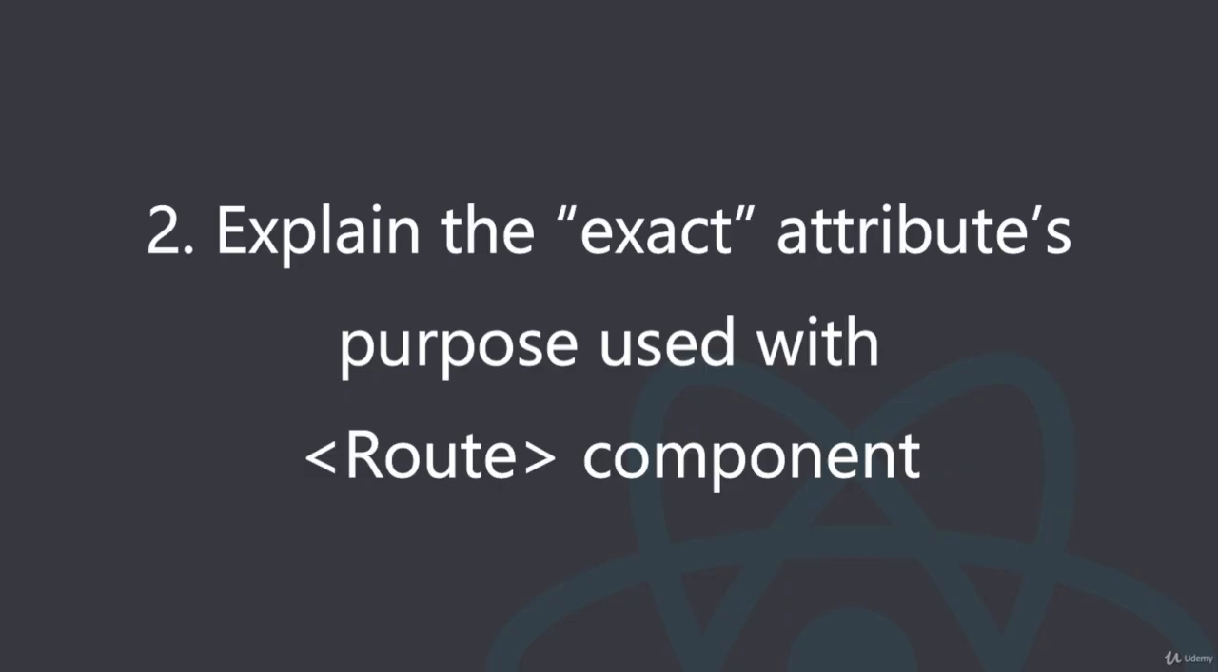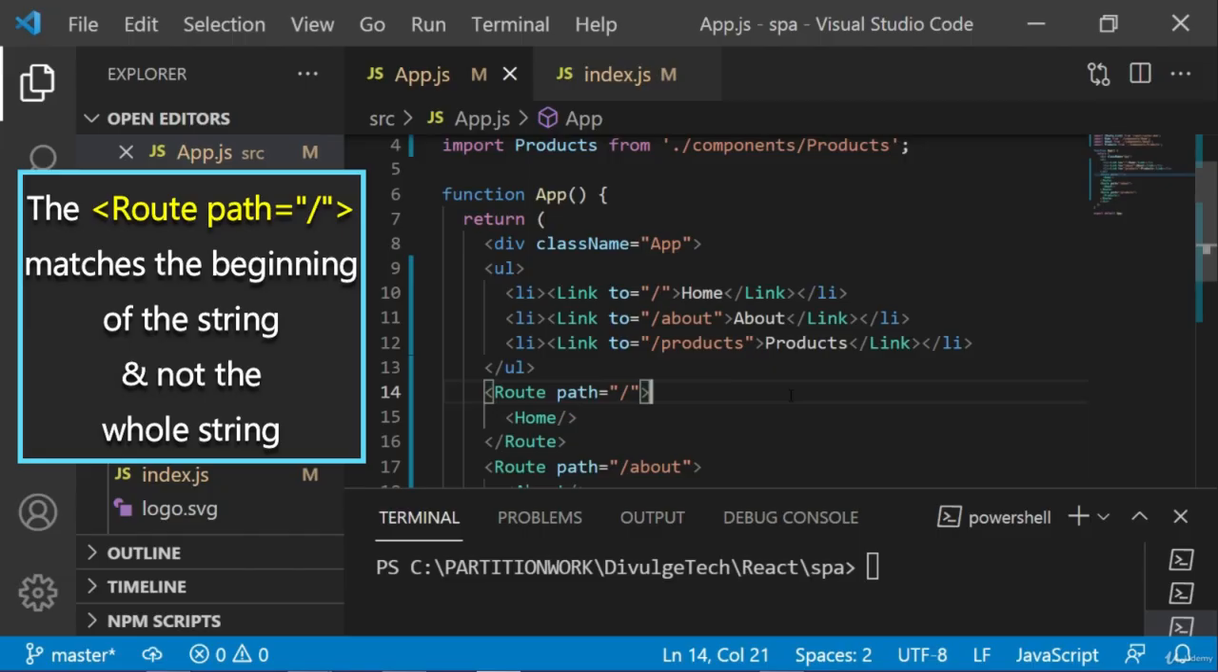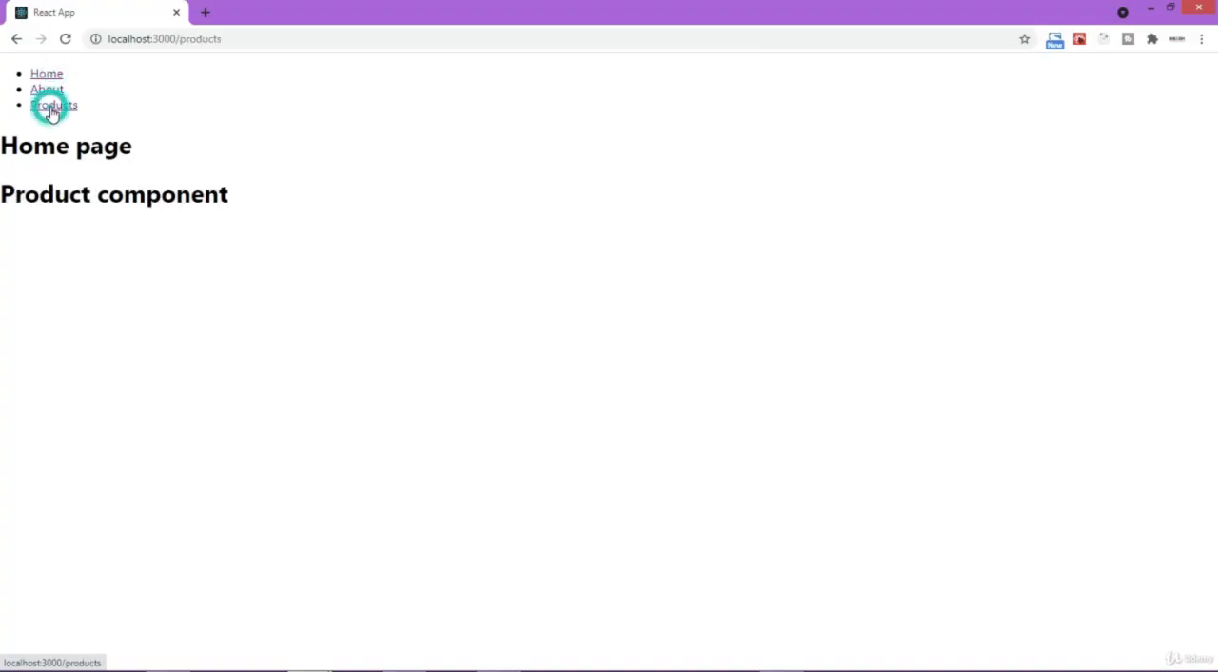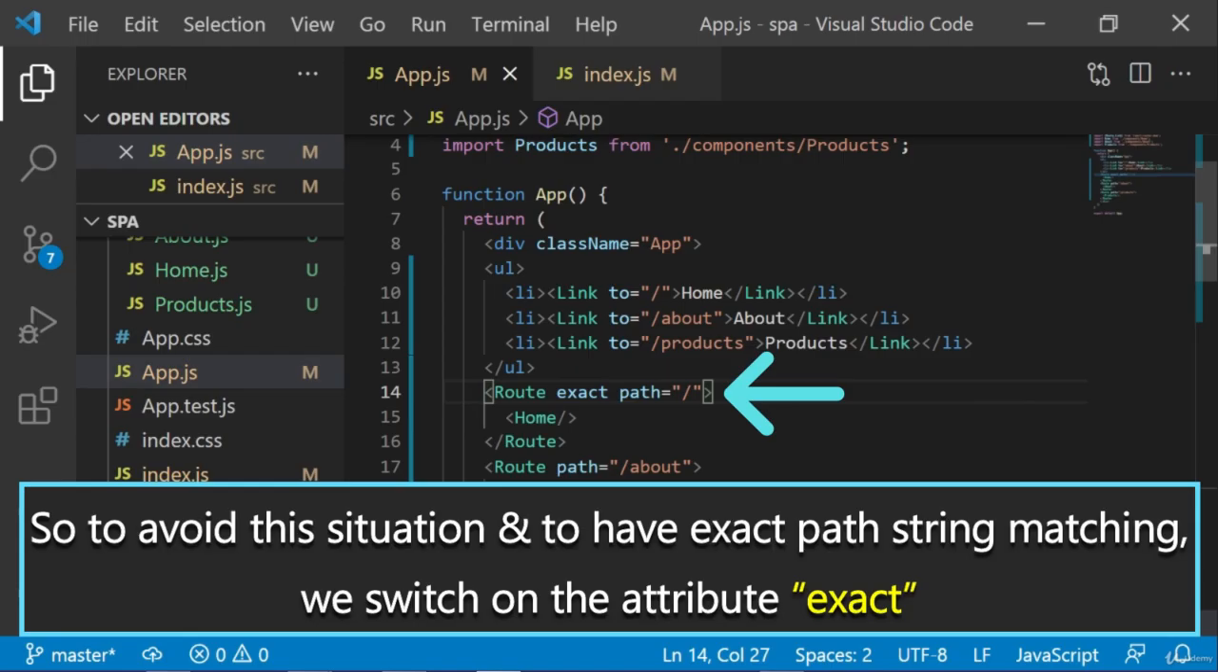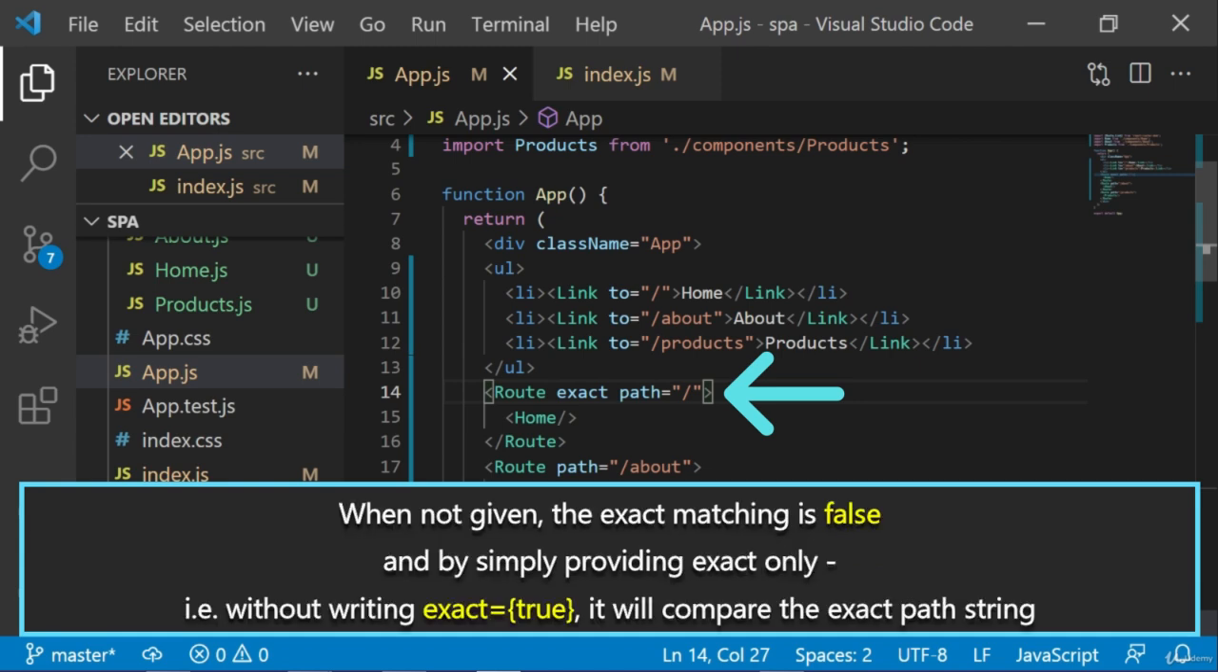The second question is, explain the exact attribute's purpose used with the route component. Well, by default, the route path matches the beginning of the string and not the whole string. In this case, when we gave route path equal to /, it was matching with all other URLs as well. So to avoid this situation and to have exact path string matching, we switch on the attribute exact. When not given, exact matching is false, and by simply providing exact only, that is without writing exact is equal to true, it will compare the exact path string.